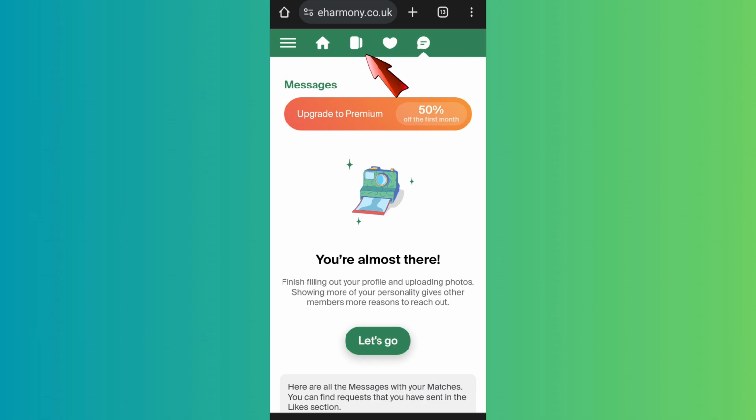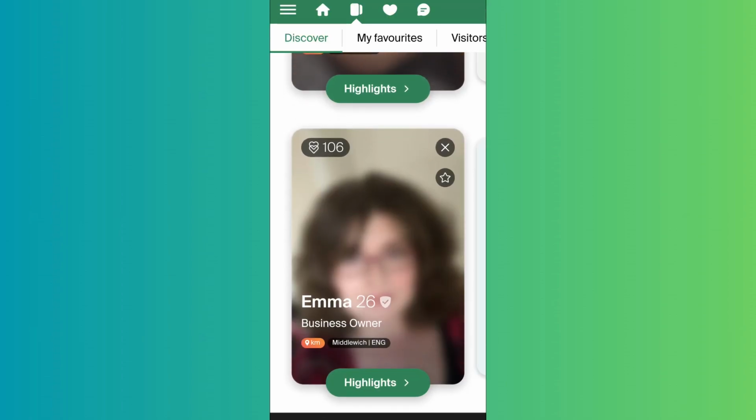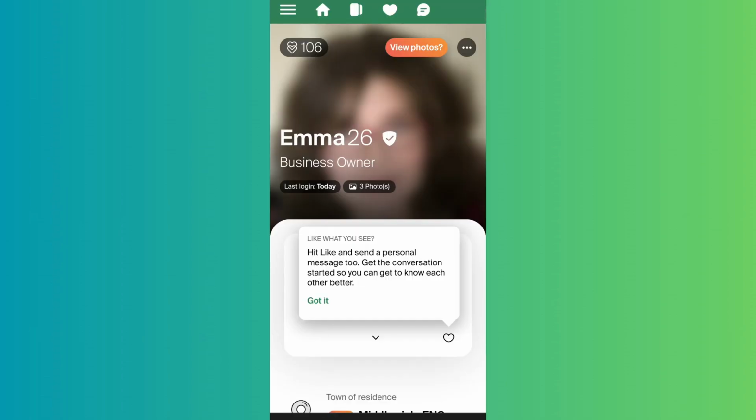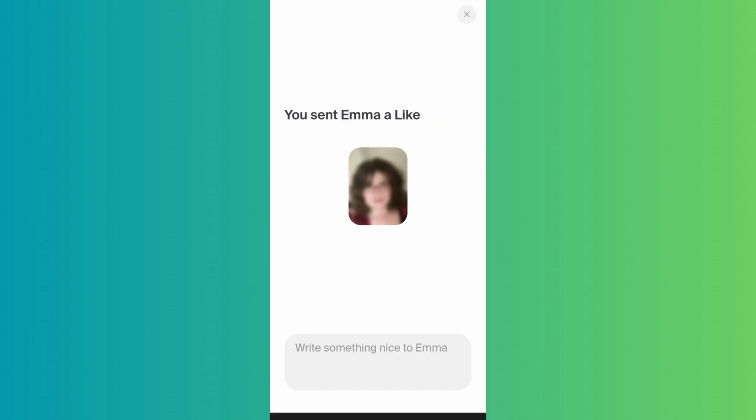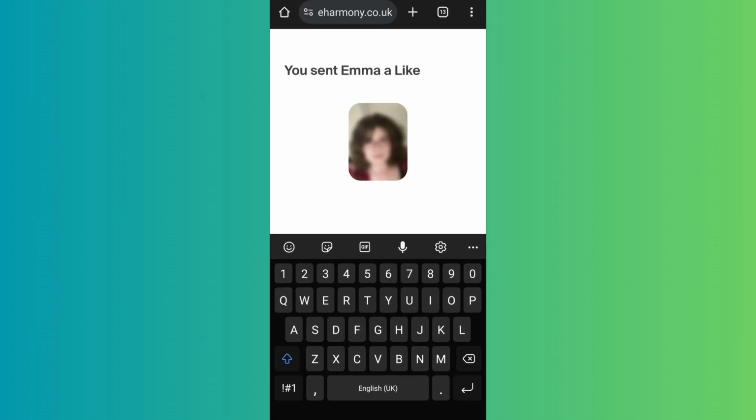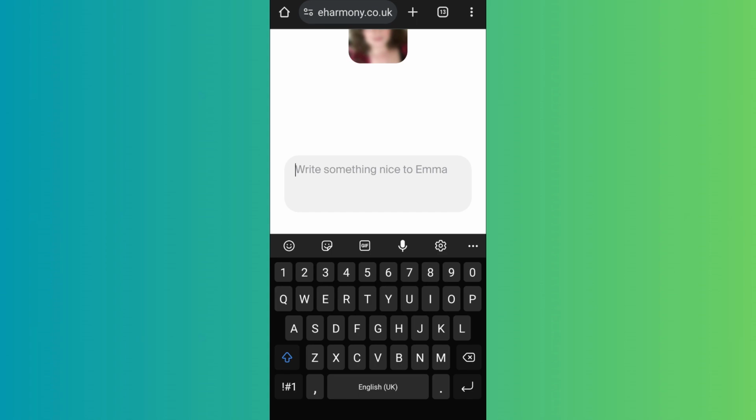The other way by which you can message someone is through the Discover section. For that, simply go to Discover and then select any profile that you want to message to. By using this method, you can message someone that you have not yet matched with. So as you scroll below on that particular profile, you will find this like option. Tap on it. Now as you send the particular person a like, you can also send a message to that person. So you can simply type your message and then send it with a like.